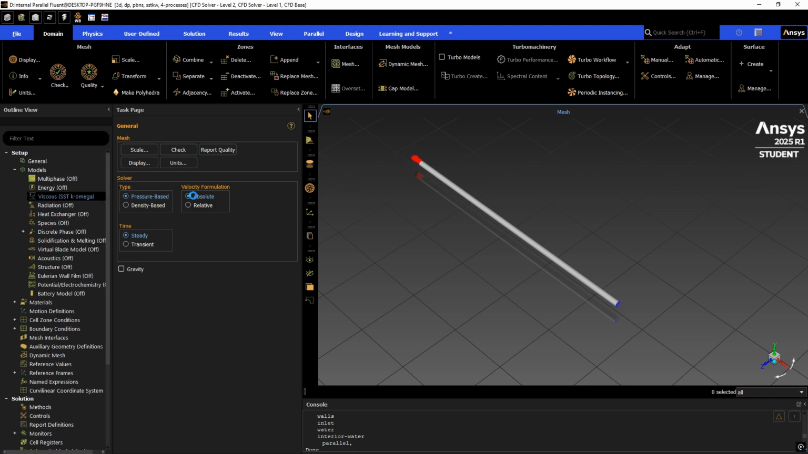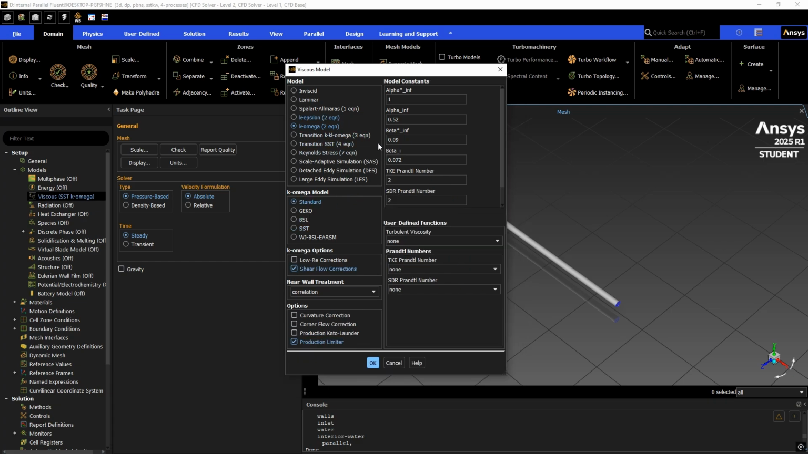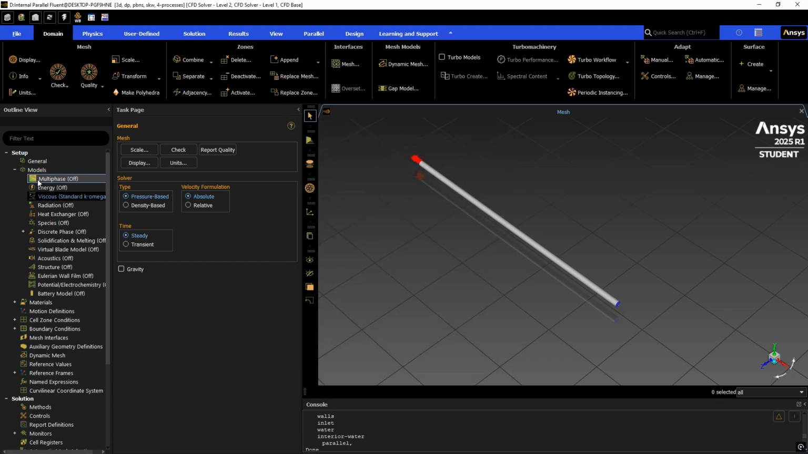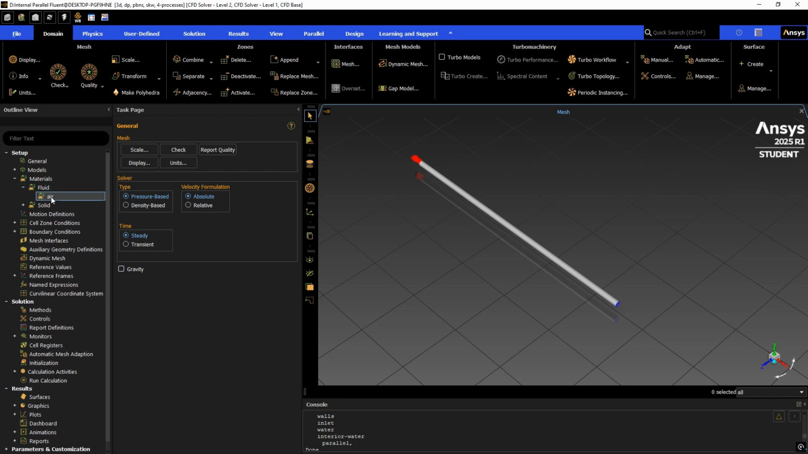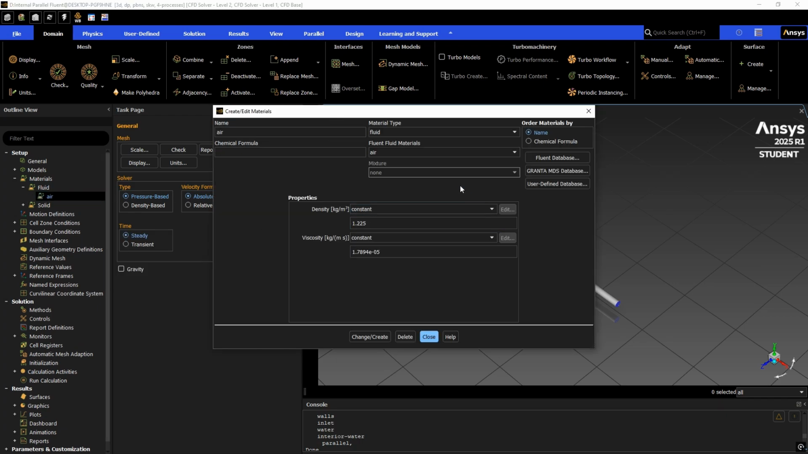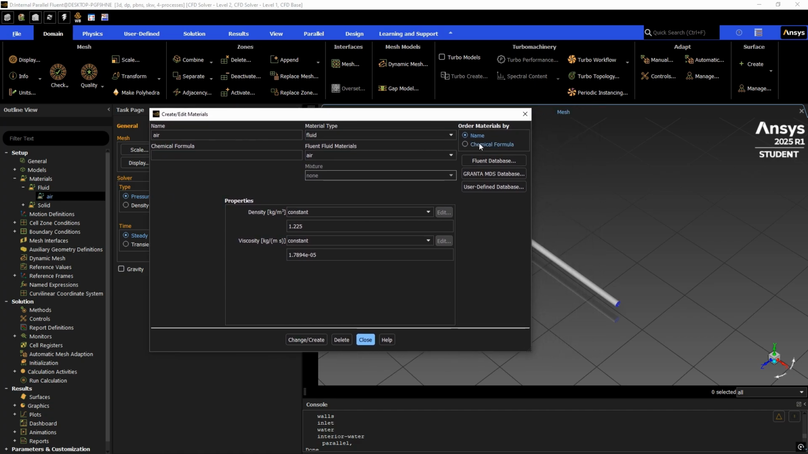Let's change this to standard K-Omega, because this is an internal flow. And for the materials here, let's change this to water. So how are we going to change this to water? We can add water from Fluent database directly, or we can define an additional fluid, because if you have a type of material that is not inside Fluent's database but you know its properties, you can use this user-defined database. But we will use the Fluent database here.